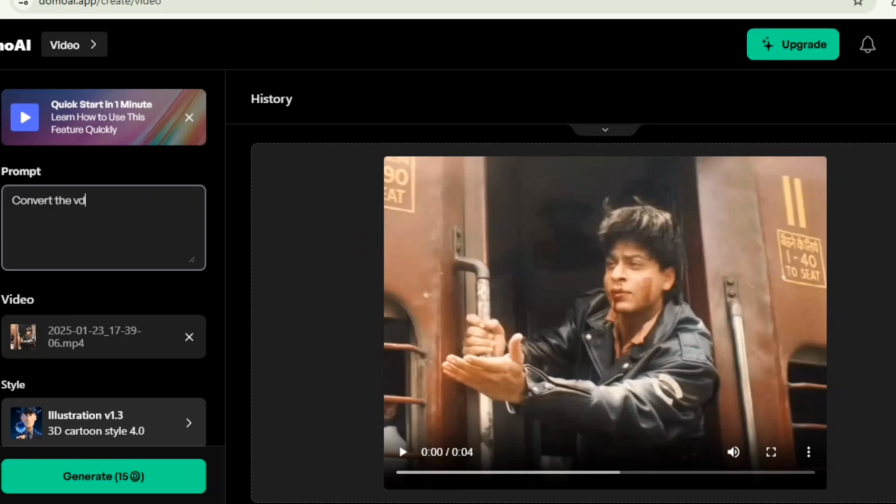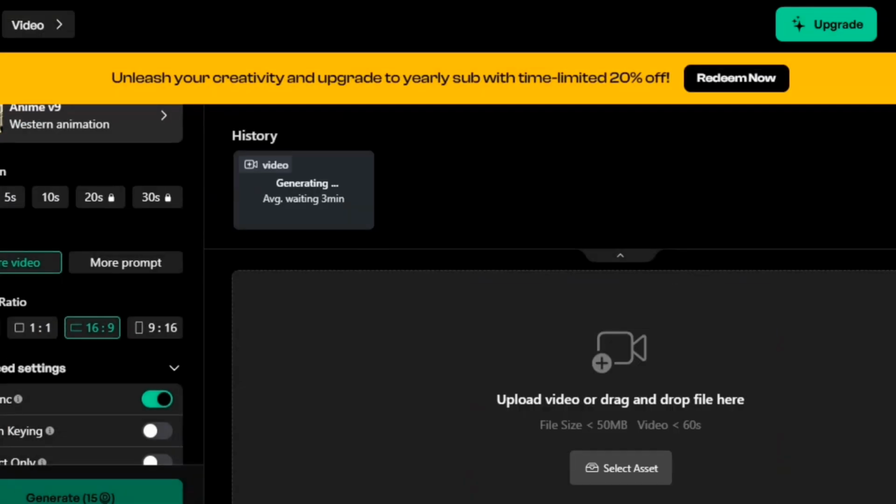In the text field, you can also add any direction or suggestion for your cartoon creation. After everything's set, hit the Generate button and let the magic happen.